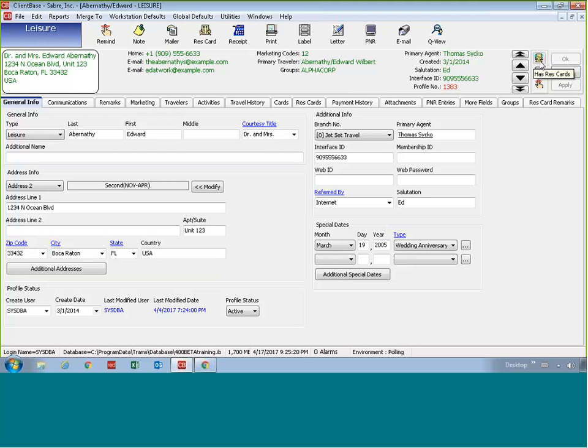The first icon lets me know that he has an active res card. There's already a trip file in here that I've started working on, a trip that hasn't departed yet. The middle icon, it's kind of small even on my screen, but it's actually a check register. When I see that, I know that the client has booked and paid for something. There's travel history. If I don't see that icon, the client's likely to be a lead or a prospect. They haven't actually booked or paid for anything yet.